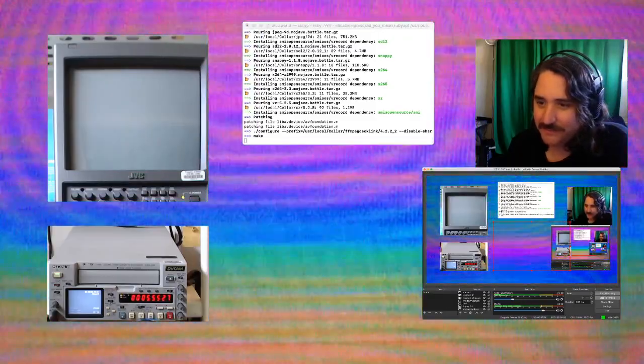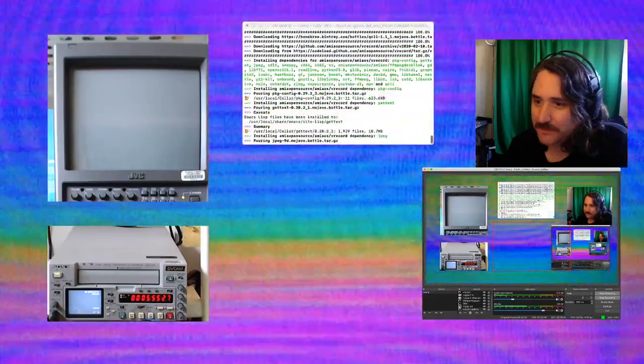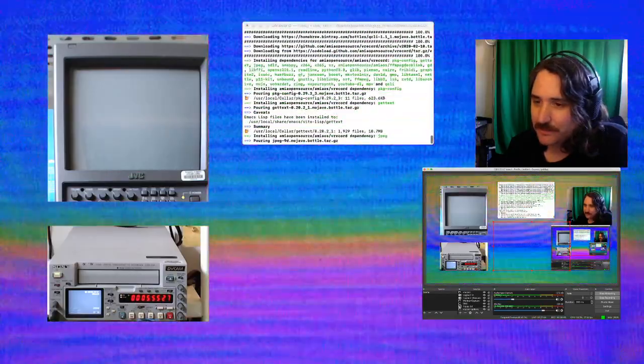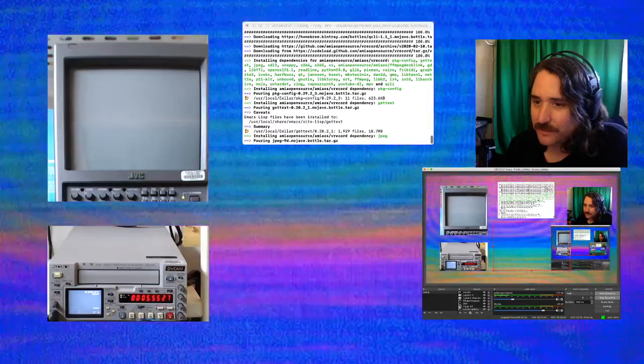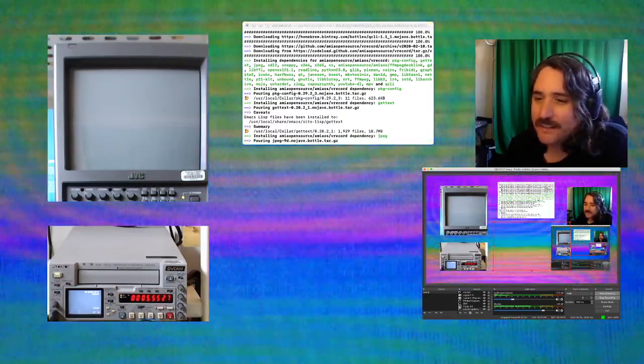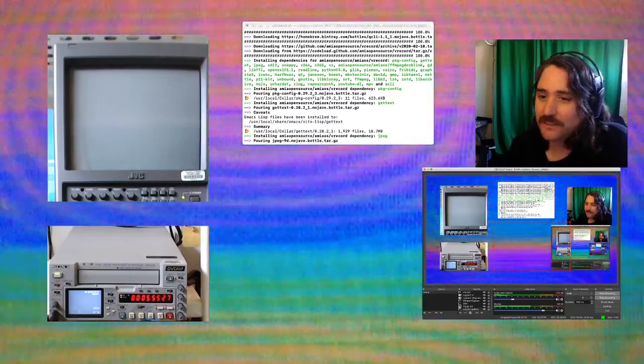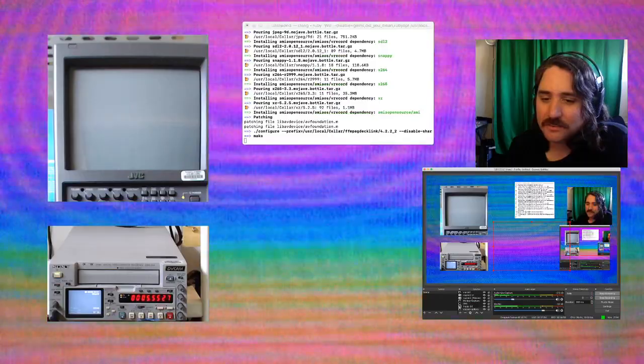Man, I just really didn't want to reinstall vRecord because I knew this would happen. Where are we? Oh, so Ben, it's gonna reinstall MPV and Qkly and stuff as it's doing this, so it should be fine.